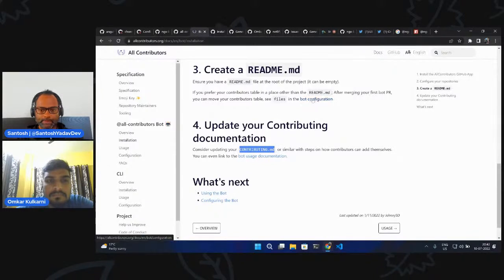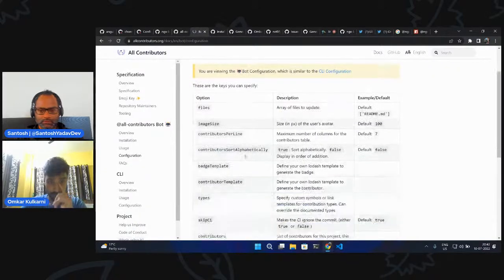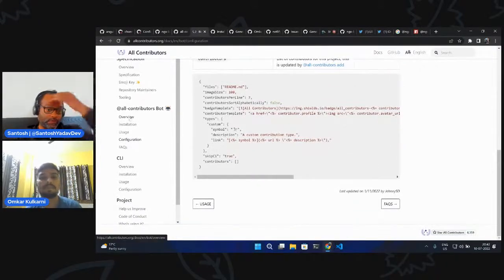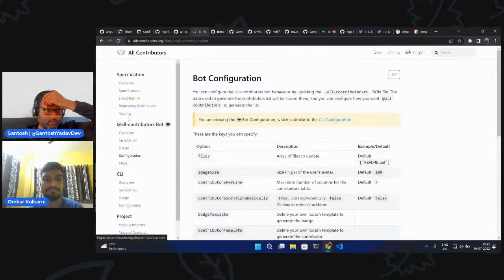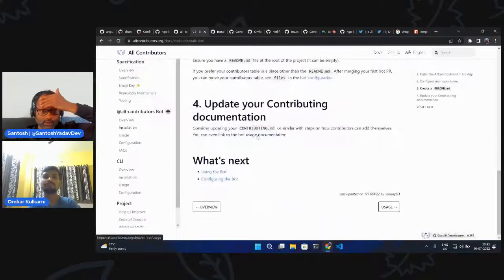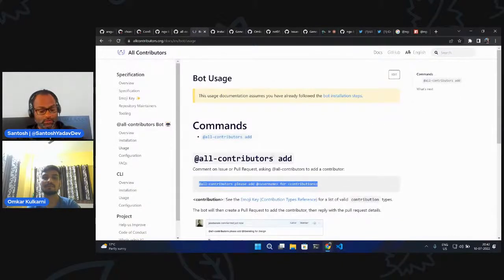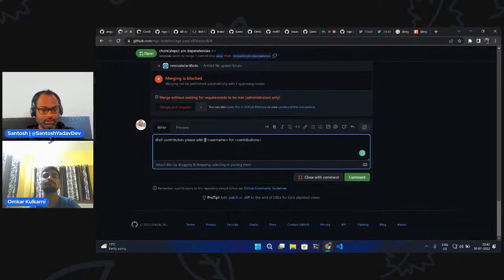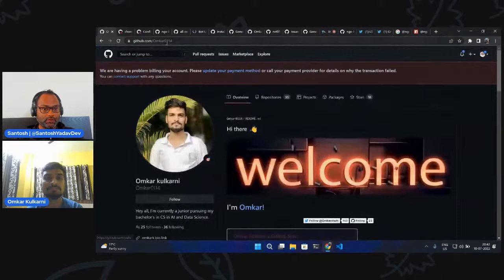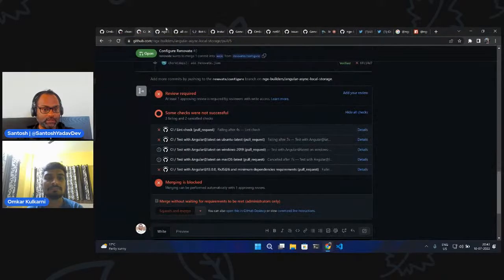Consider readme.md. Okay, this is something which I can do manually, but I don't want to. All contributors bot configuration overview, CLI. Let's see installation. I think we already did the installation part using the bot. Yep. Let's see the user ID of Omkar. I just want to test this bot as well.